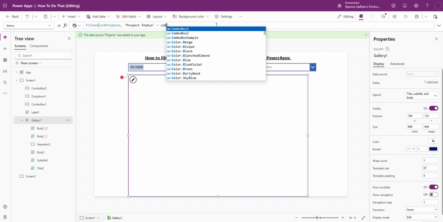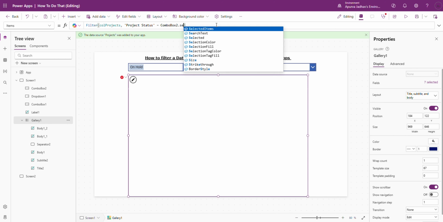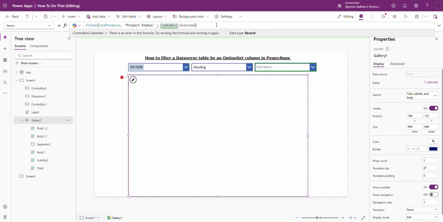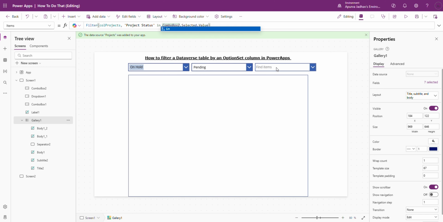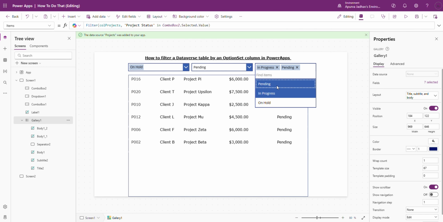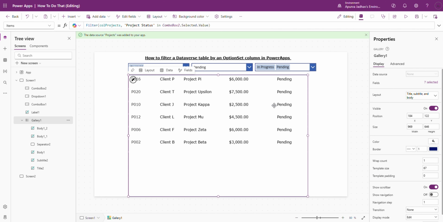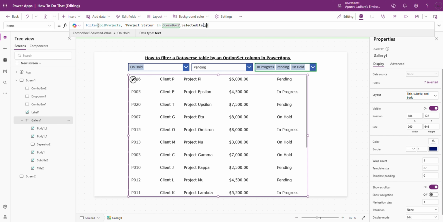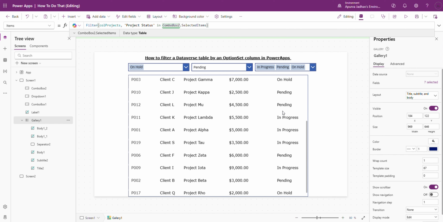So here we are going to try the same formula is equal to the combo box dot selected dot value. So is equal to doesn't work. Let's try in. Again, if you want multi-selection, you need to change your formula. Here it works fine if you are working with just one item at a time. But if you need multiple items, just change the selected dot value to selected items and it should work.